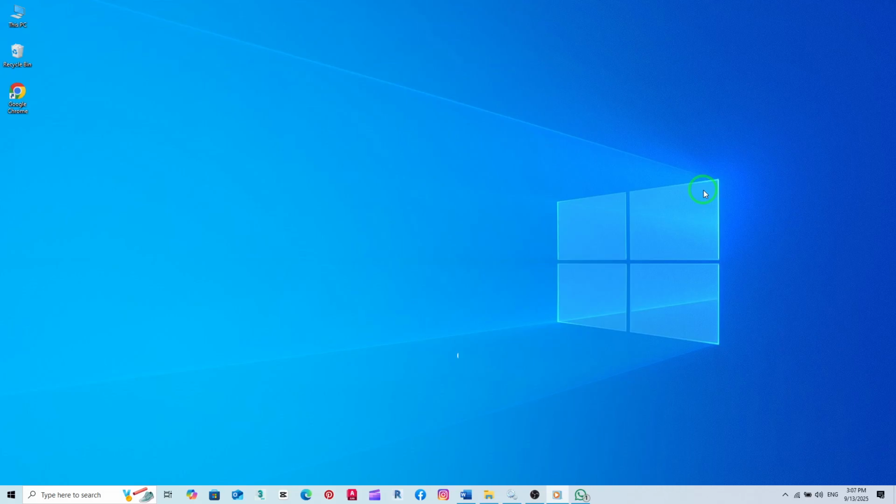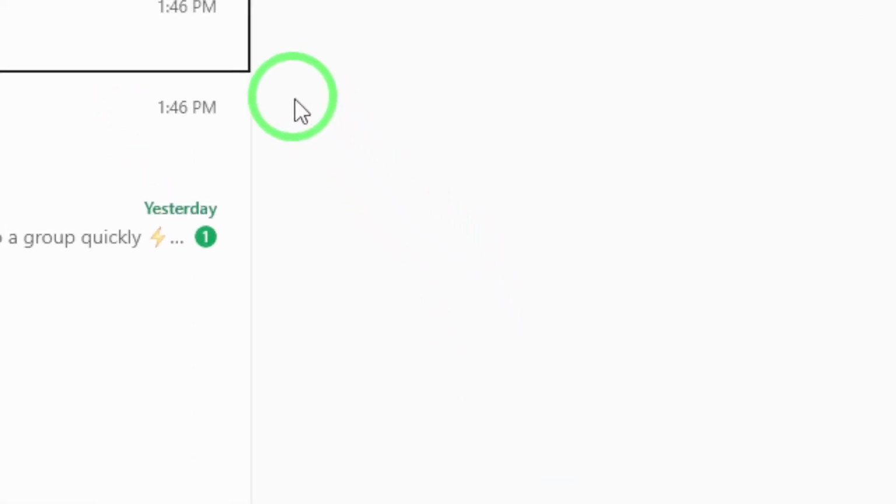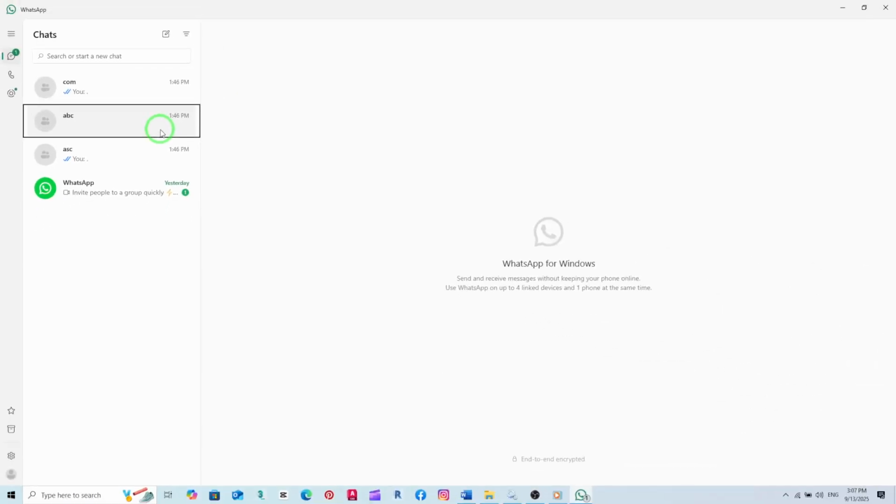Let's get started. First, open the WhatsApp application on your computer. Make sure you're logged in and everything is synced up. Once the app is open, move to the left-hand panel where all of your chats and channels are displayed. Scroll through the list until you find the channel you want to leave.